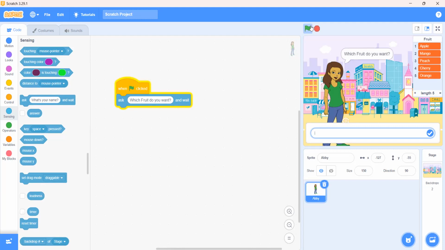Now, what I want is that if I write the name of the fruit which is present in the list, Abby should say okay. And if I write the name of a fruit which is not present in the list, it should say that we don't have it. Okay, that was happening. Yes. I know how to do it.